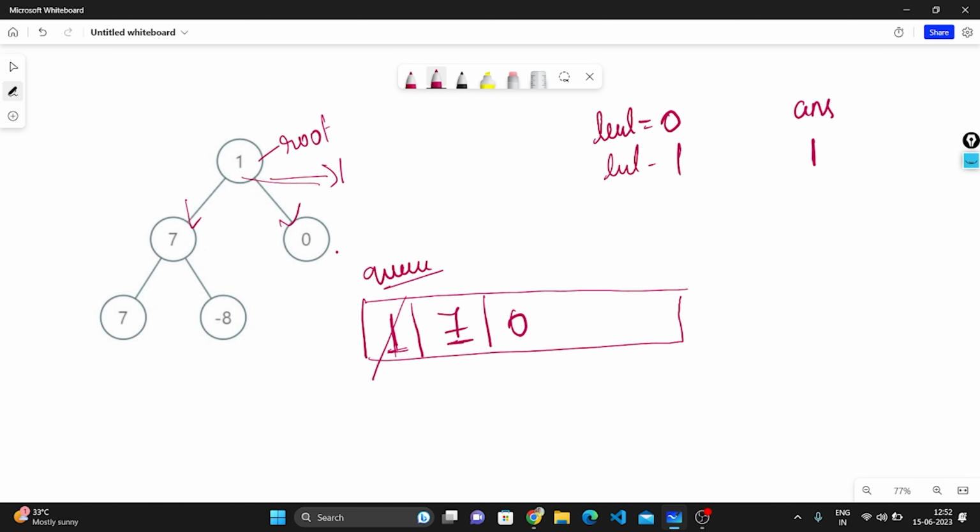Now my front element is 7. I will check whether its left and right child exist. If they exist, I will push them into my queue. See, 7's left is 7 and 7's right is -8. I push them into my queue. This 7 is at level 2, so 7 will be stored in my answer. After that, I will pop it from the queue.